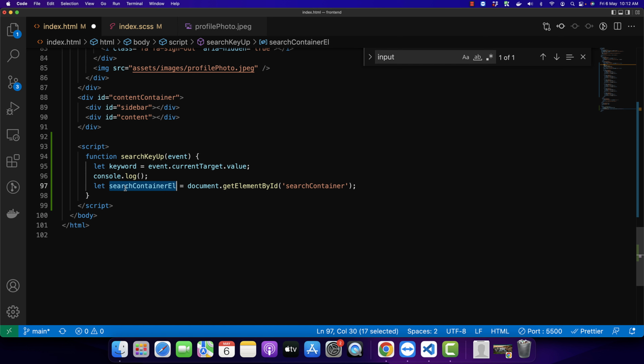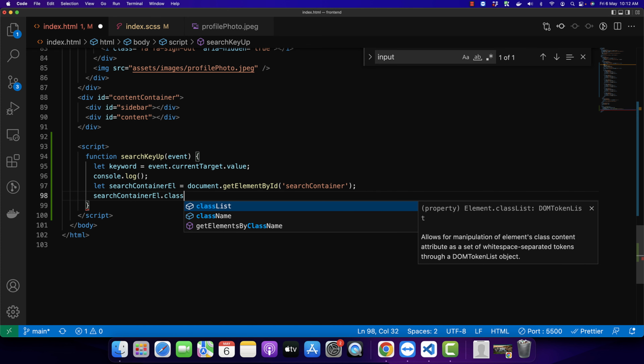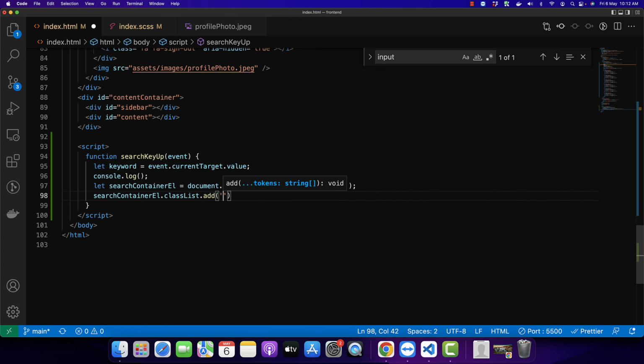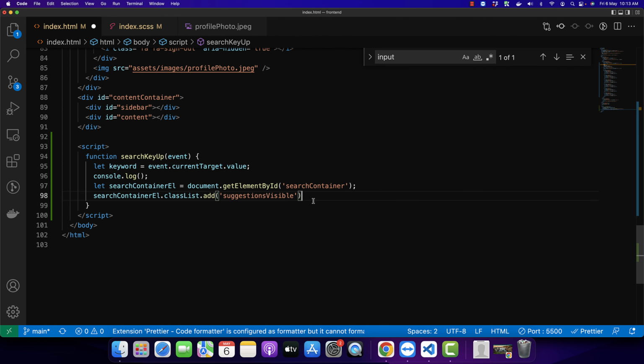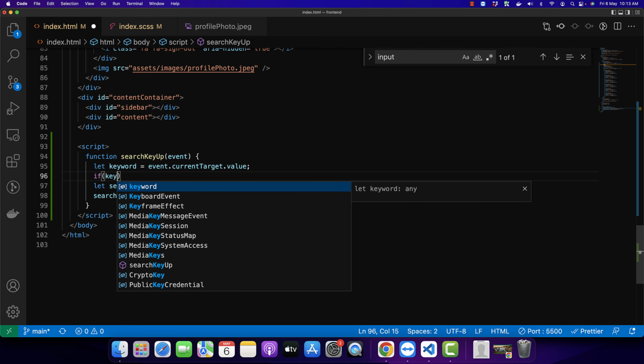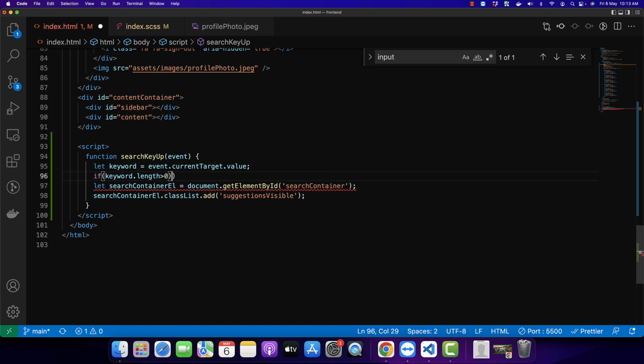Okay, now we have the DOM element. I'm going to add a class on it. So search container element dot class list dot add, and I want to add this class. The class name is suggestions visible. So as soon as the user types something and the length of keyword is greater than 0, then we need to display this section.